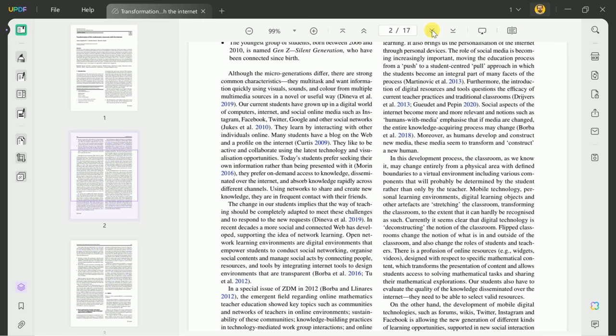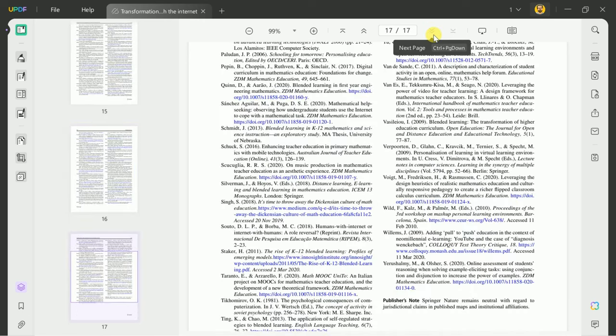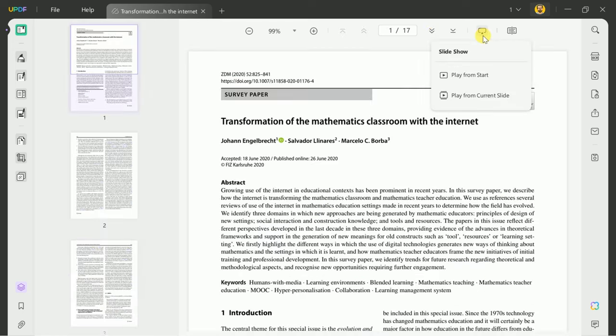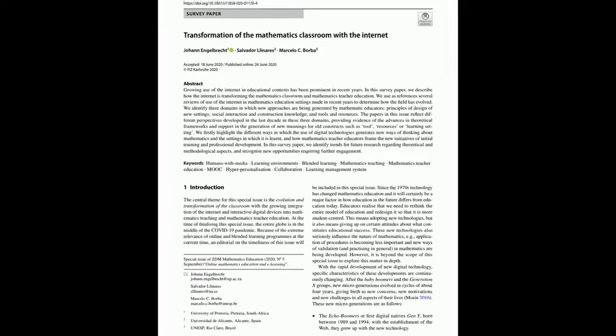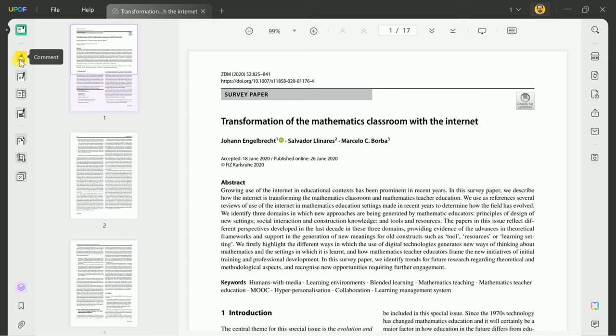Further, we can move from page to page, and besides, we can land on the last page of the document by hitting this. Moreover, we can read and present the entire paper using the slides option. These are a few things we can do using UPDF. Let's go to the next option.